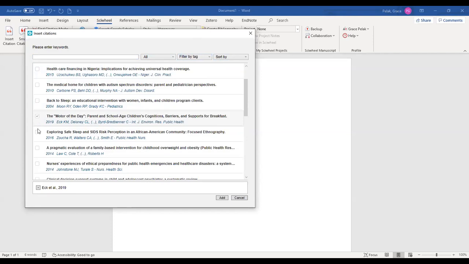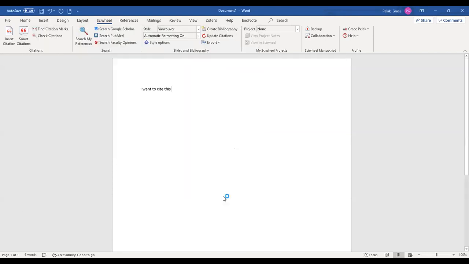To select the reference that you want to add, again, you just check this box right here. If you selected a reference in error, you can select this minus sign to remove the reference, and then you'll click Add. Now you can see we have added this reference to our citation.